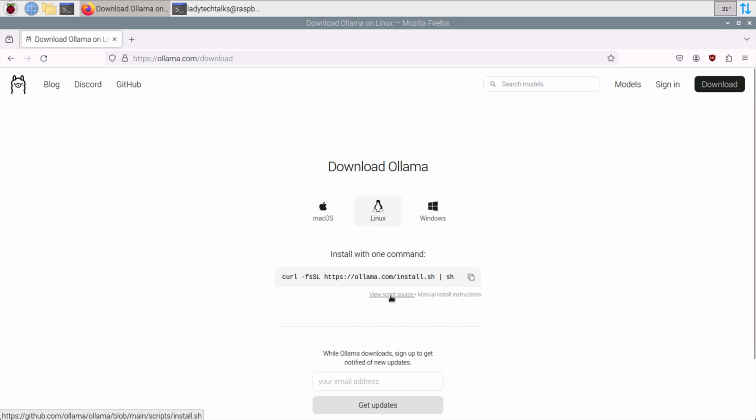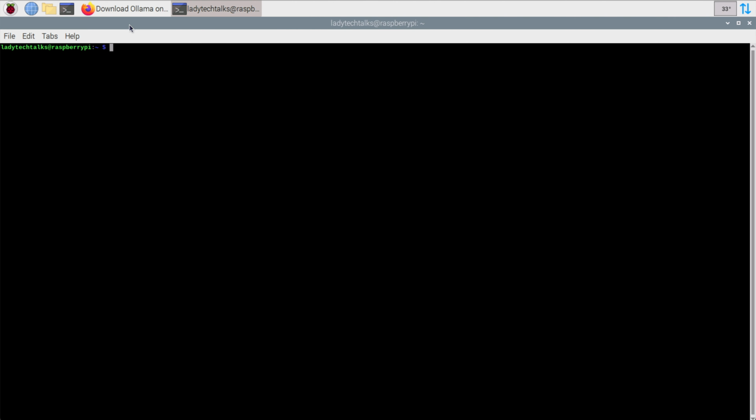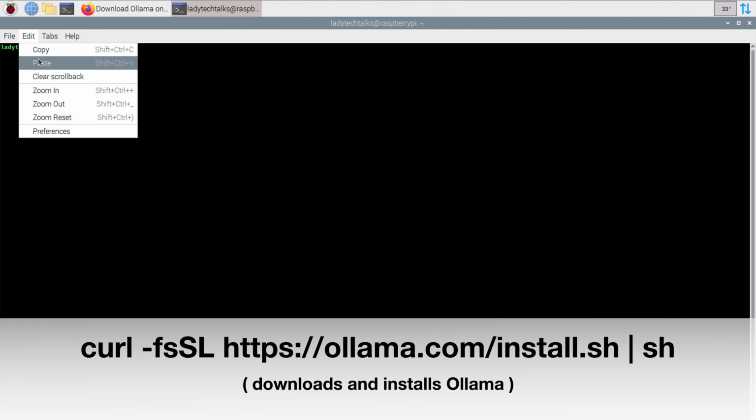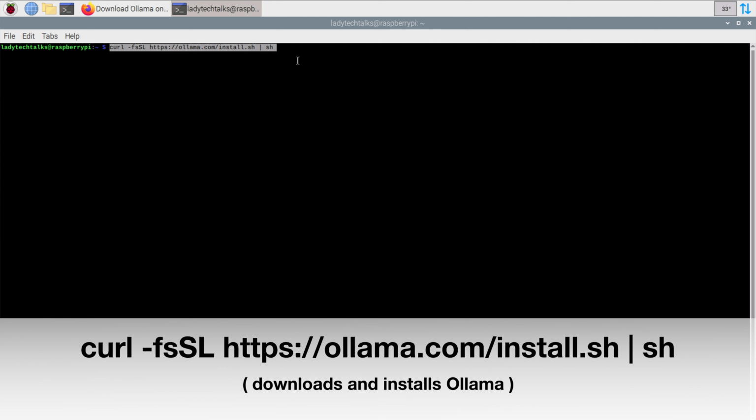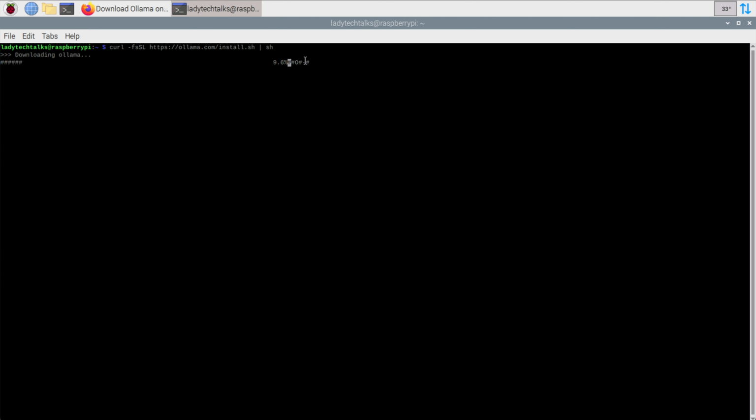I've checked the script over and I'm happy it's okay, so I'm going to click this button here to copy, and then I'm going to go to my terminal and paste the command in and then press enter, and then this will start the Ollama installation process. We'll skip the video forward until that's completed.